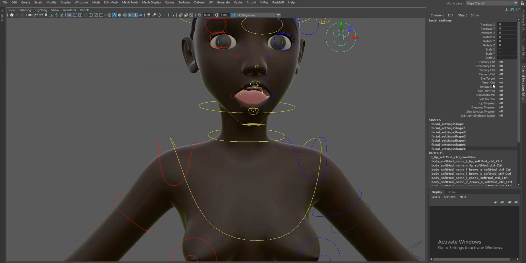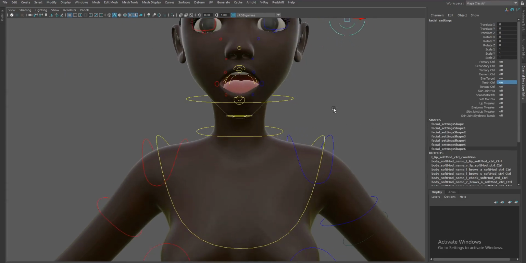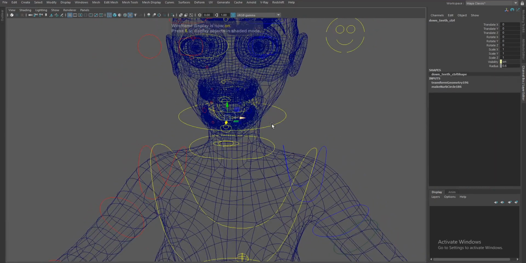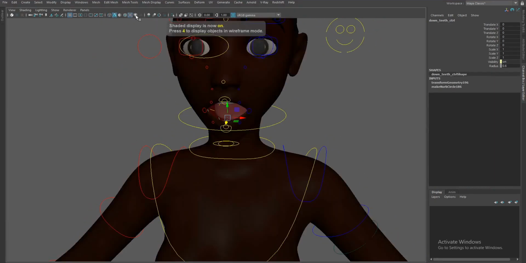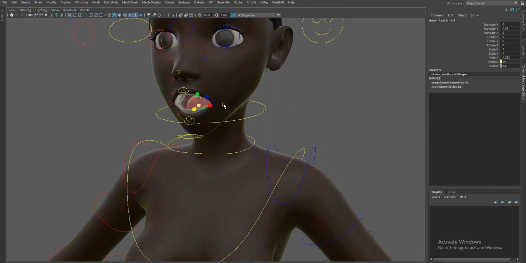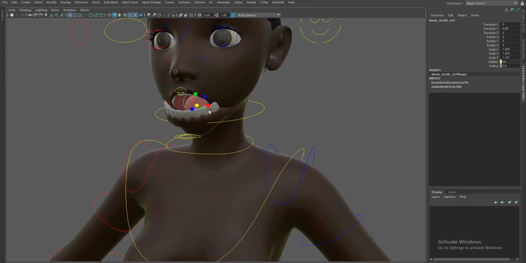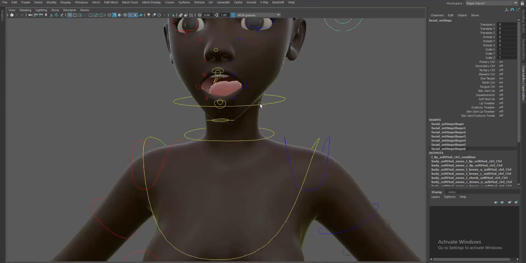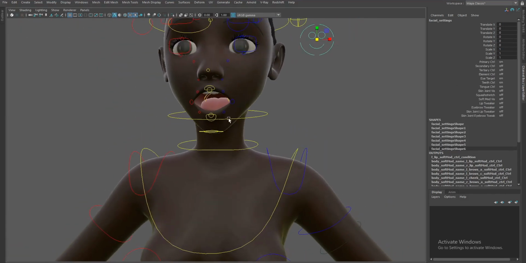We also have teeth control. You can turn it off and on using this button here. So let's turn on the teeth. Let me just go into wireframe. This is the lower teeth. Let's go back into textured. So this is the lower teeth. You can move them up and down. You can even scale them however you want during animation. So that's the teeth control. Let's zero this out.